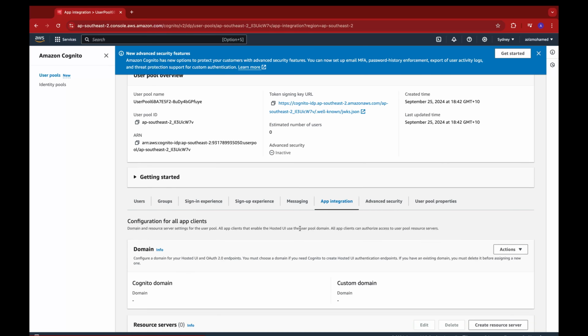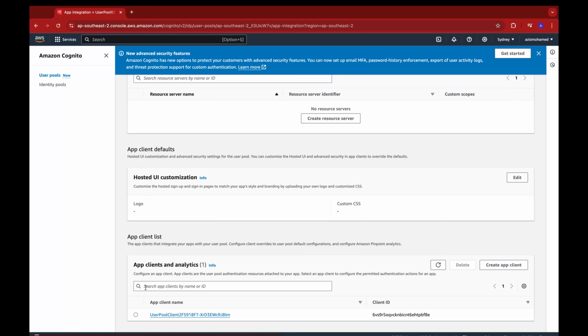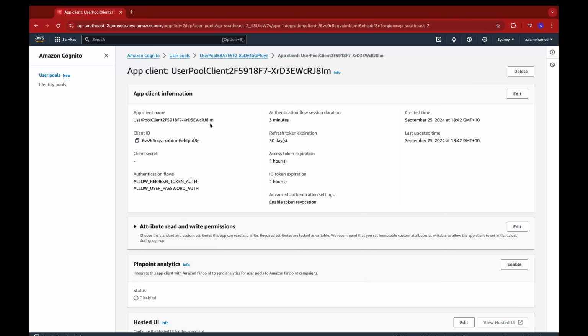So app integration, here we have the client, and here is the client ID that we need to copy so that we can use it later in our front end. So let's copy this one and take a note of it. Now, after we have copied this client ID, let's go back to our Visual Studio Code and build the front end so that we can test our application working from end to end.